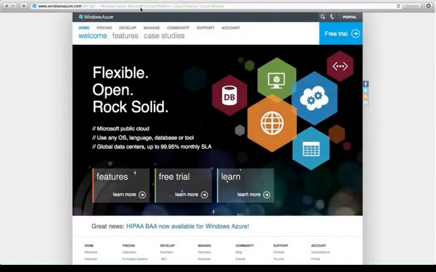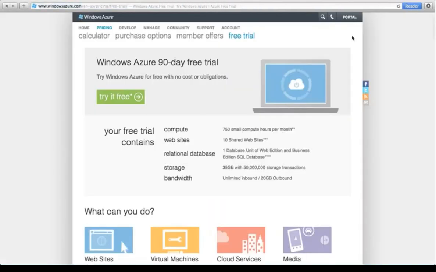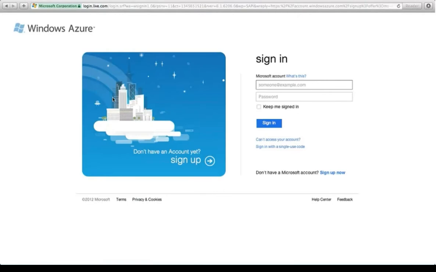Here you see my browser. Windows Azure comes with a free trial, as you see here on the top right. You can go to windowsazure.com and click on free trial and sign up for this 90-day trial. You do need a credit card. It needs to be valid, but it will not be charged, obviously, for 90 days. And you will need a phone or mobile phone for the sign-up process. So just go through and get your 90-day free trial.